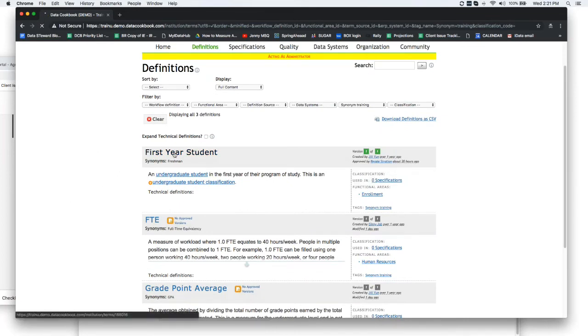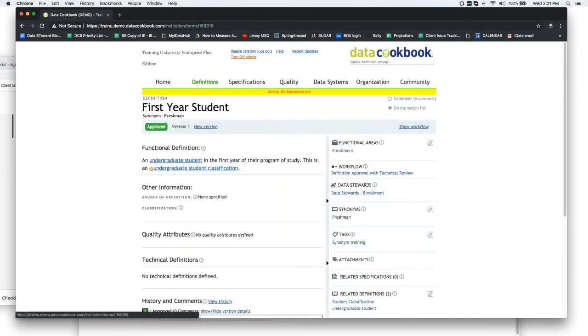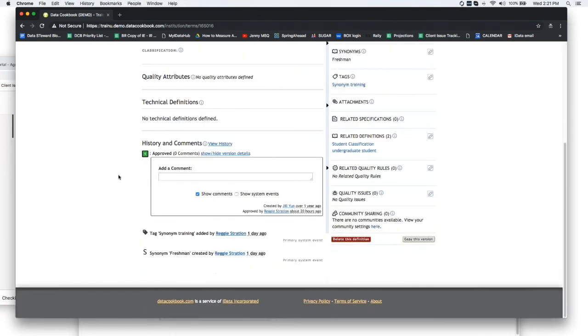So let's look at the first one. Here's first year student. You see the synonym displayed right there below the definition label. It's also over here. There's our friend, the pencil, that communicates that editing is allowed, even though this definition is approved. And there are system events. The synonym and the tags were done yesterday.